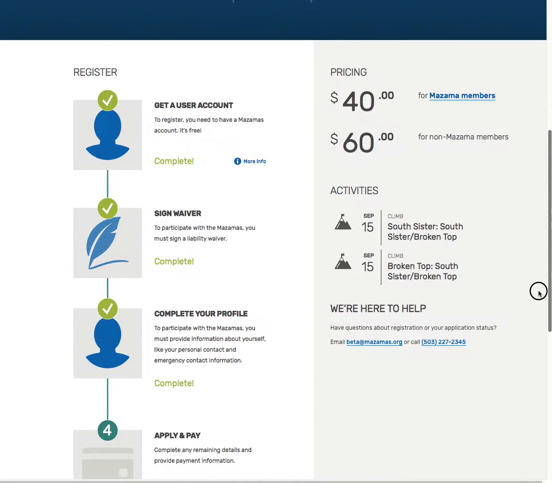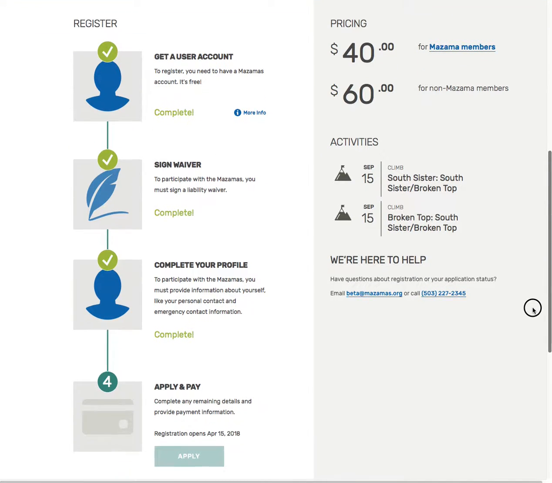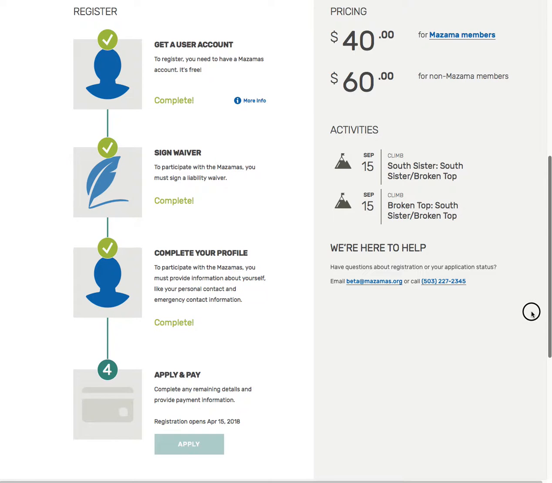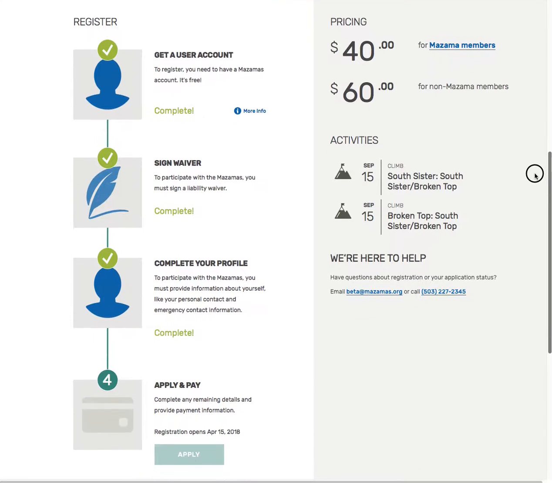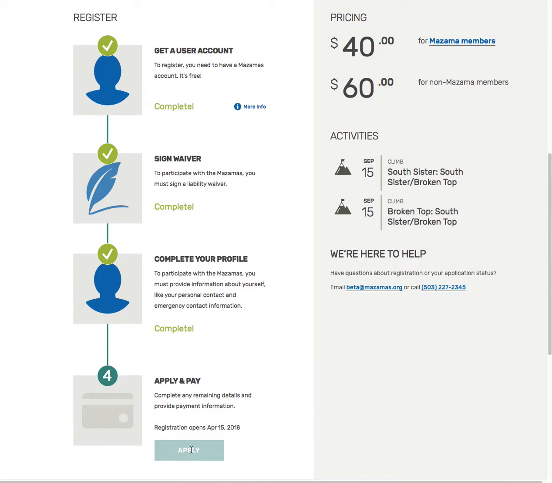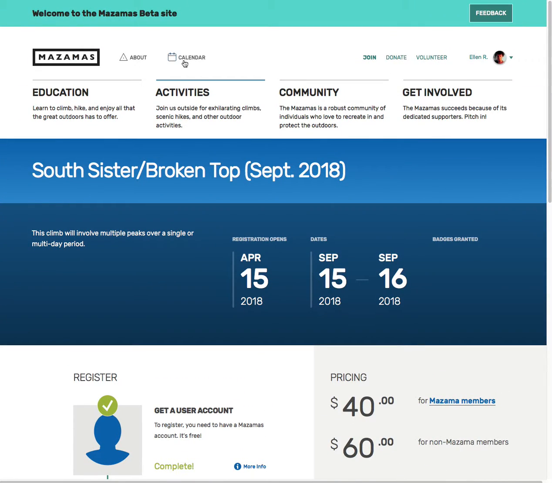Now you can also see that once somebody has developed a user account, signed the waiver, and completed their profile, there's only one more step they need to do when they want to apply for a climb. Because registration hasn't opened yet for this climb, this apply and pay button is grayed out. As soon as that climb opens, somebody would be able to finish this by applying, entering their credit card, and then you would see them as an applicant for the climb.